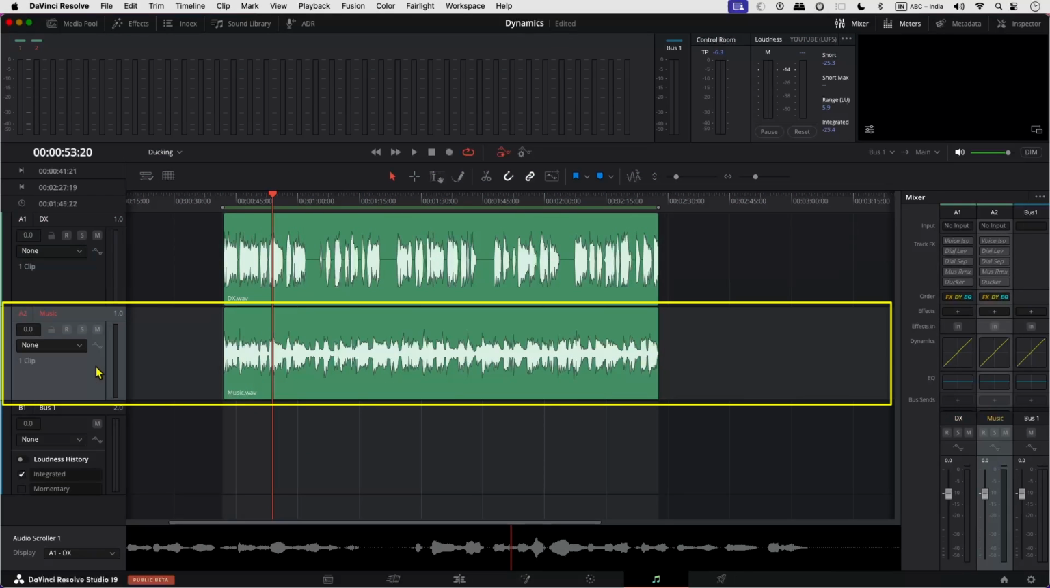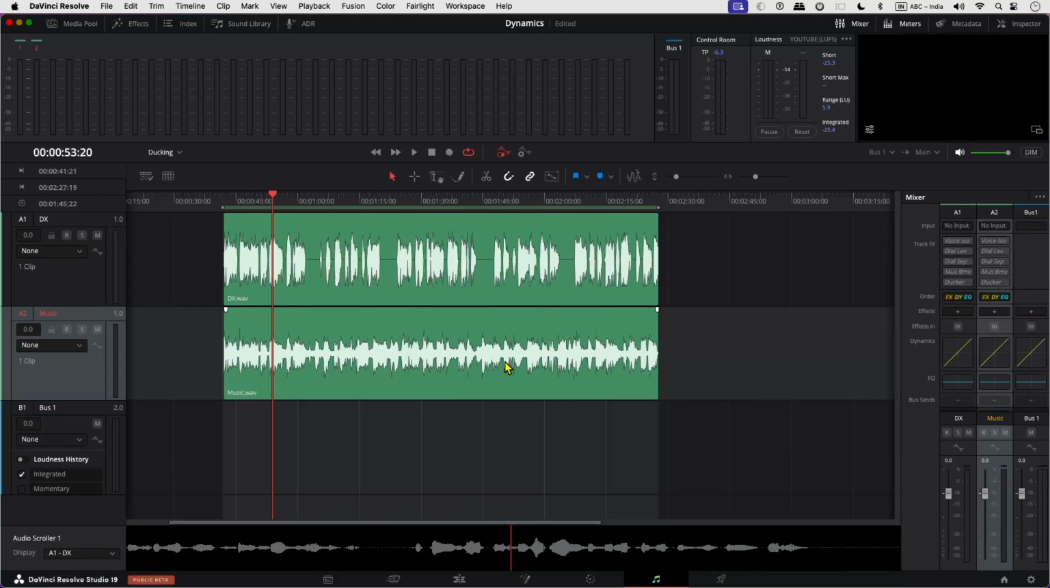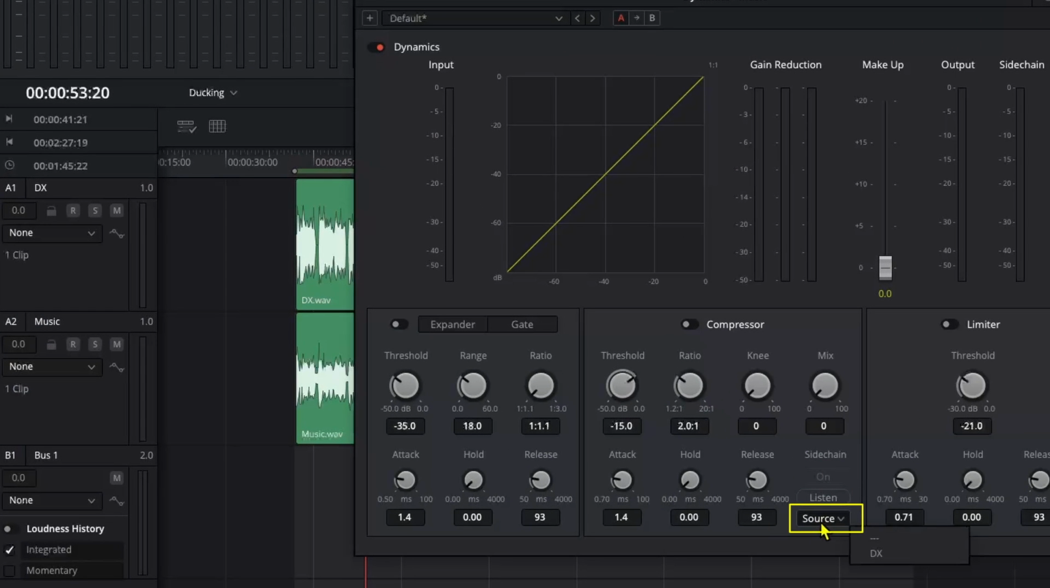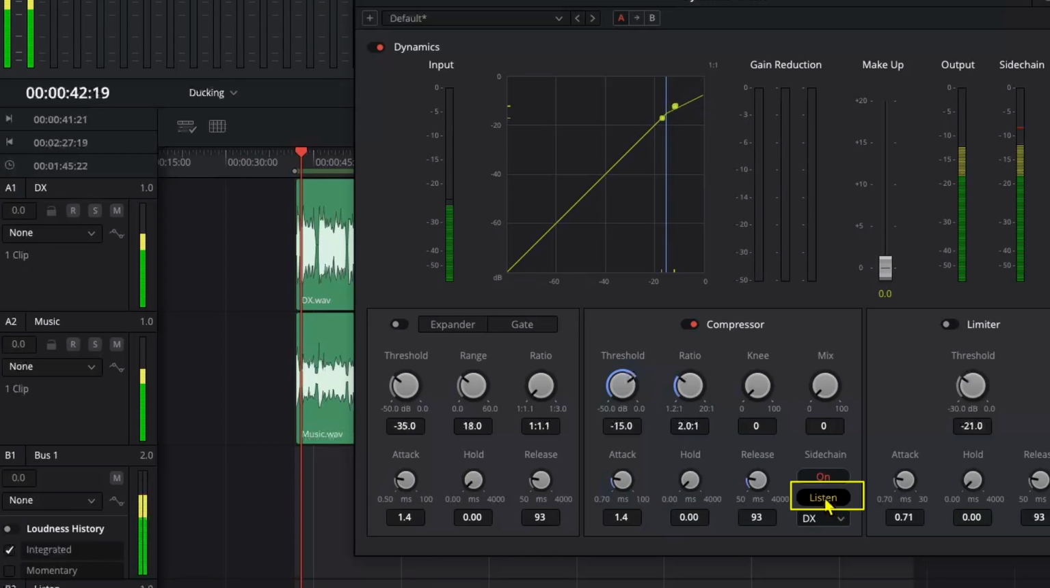We want the music track to be compressed when the dialogue kicks in without the need for manual volume adjustments. So let's open the dynamic module and in the source track, we will add dialogue. Now let's enable the sidechain signal input by clicking the sidechain button. The listen button allows you to verify that the right signal is being heard.